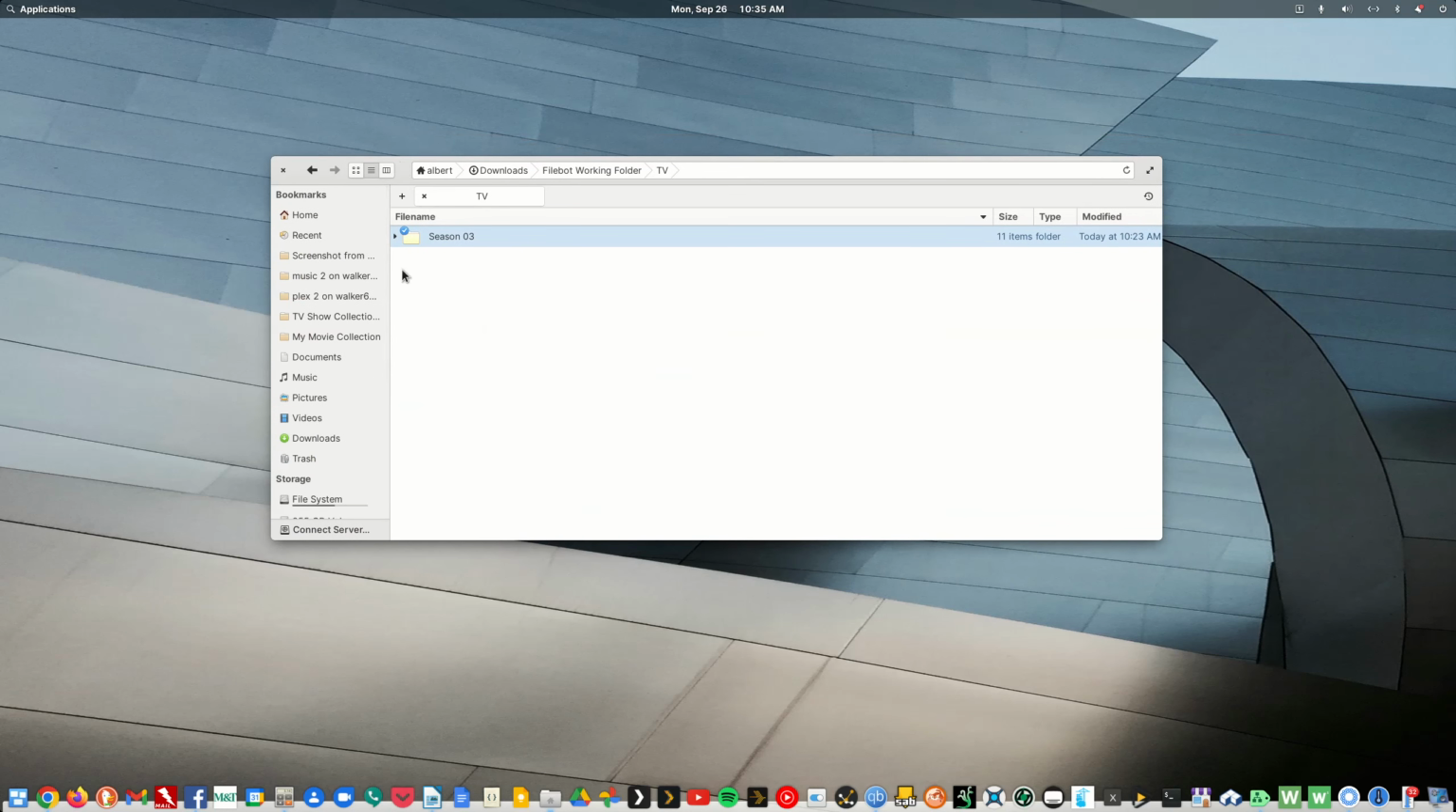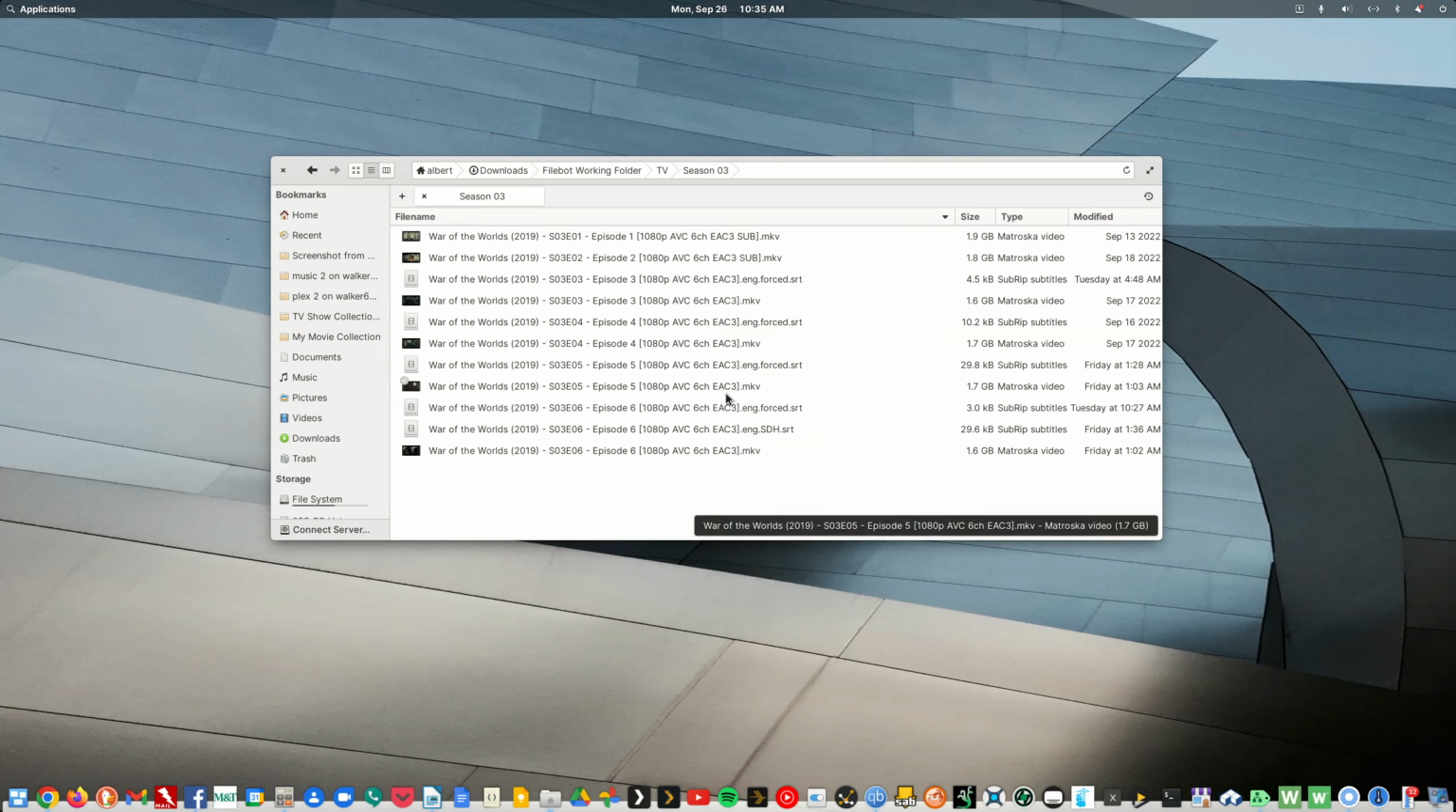I happen to be collecting War of the Worlds. And you can see that I've got these first two episodes named kind of funny. I've thrown in an SUB just as a reminder to tell me that the forced subtitle is hard-coded in these two episodes. Every other episode, I have a separate forced subtitle named appropriately.